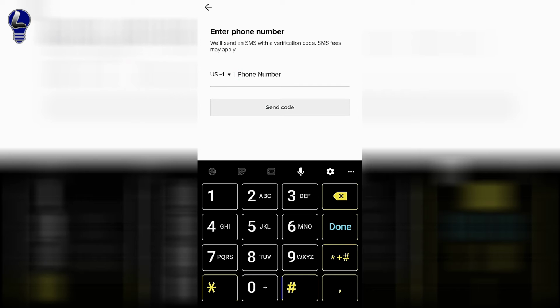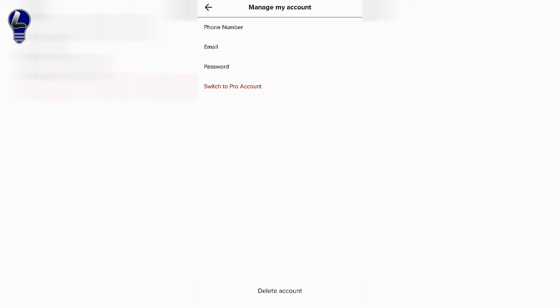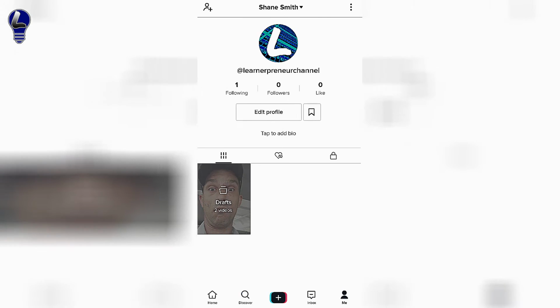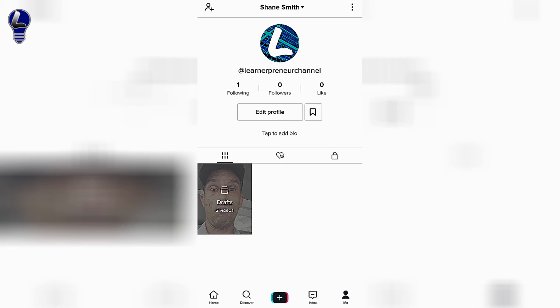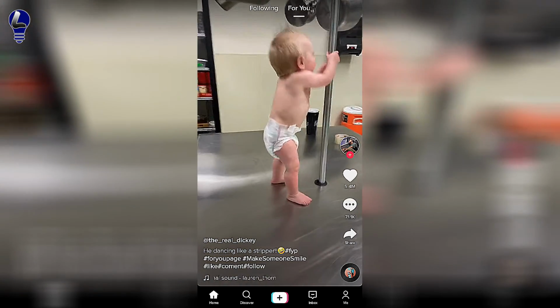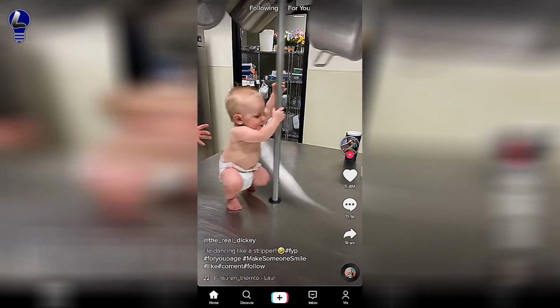When you're all set, just go ahead and click on the back arrow, top left-hand side of the screen, back one more time, and then back one more time. You can just go ahead and get to the home tab by clicking on the left-hand side of the screen, bottom left, and you can resume watching this baby dance on a pole for some reason.